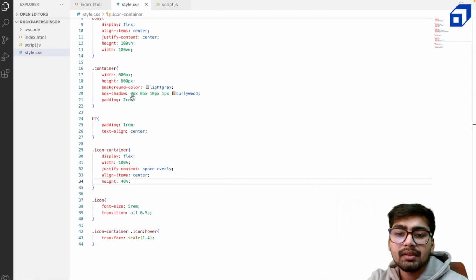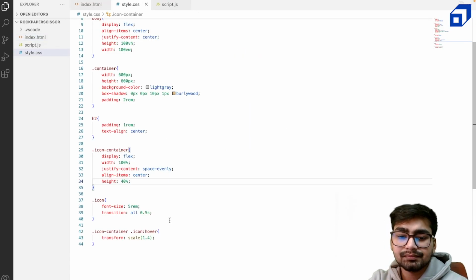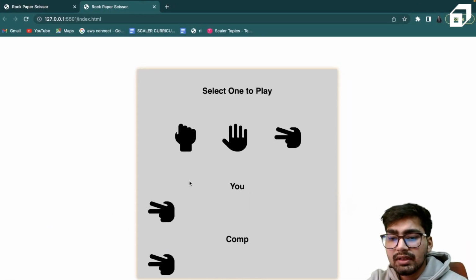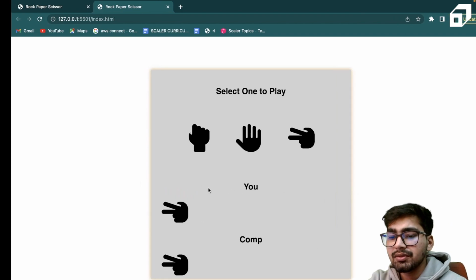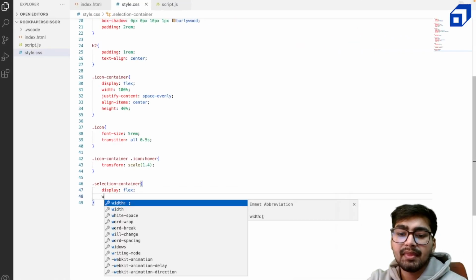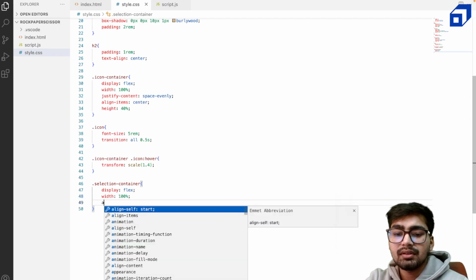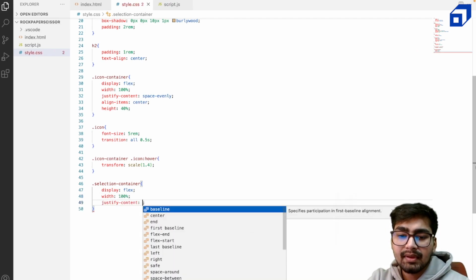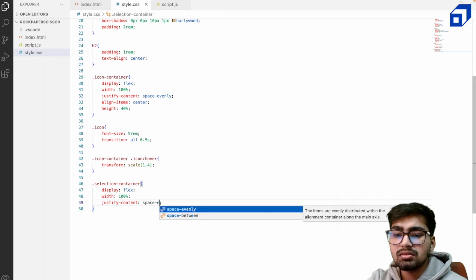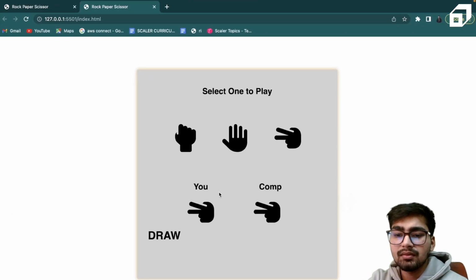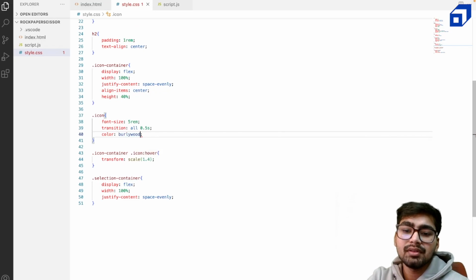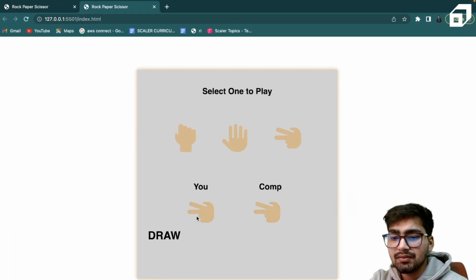Okay, cool. Now let's come to the selection container. Dot selection container. It has two things, right? It has you and comp. So let's just give it display flex. Good. Width 100% to this as well, and justify the content to space around, or space evenly. Good. Space evenly, and one thing, to our icons, just give them color Bollywood. Cool, this does look good.